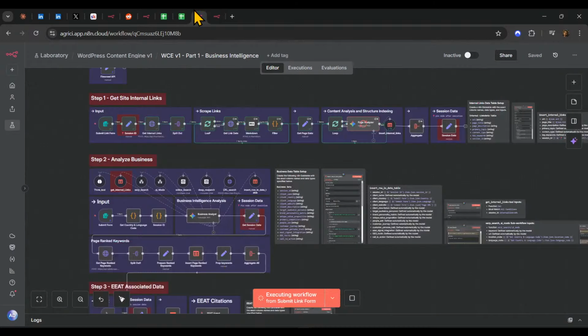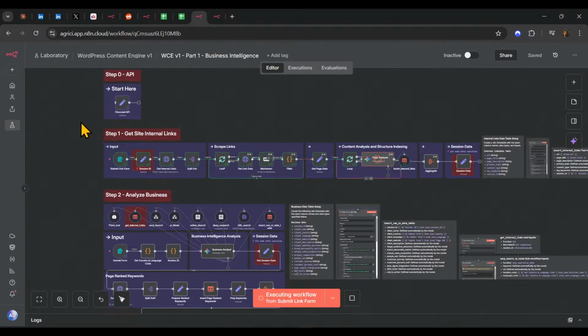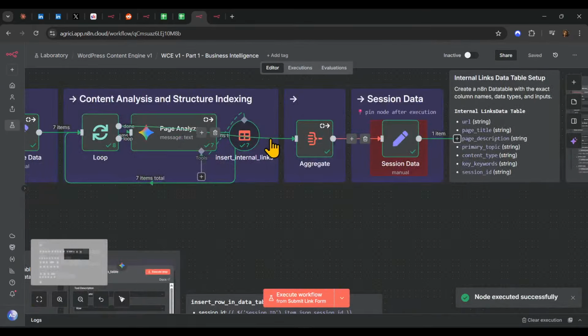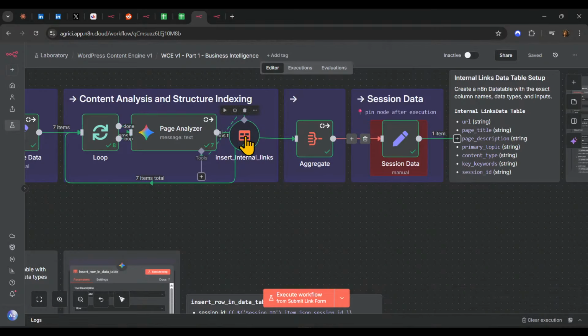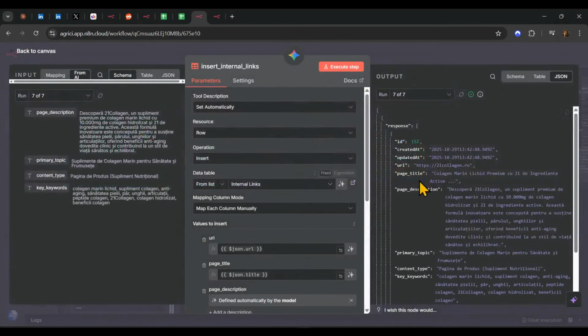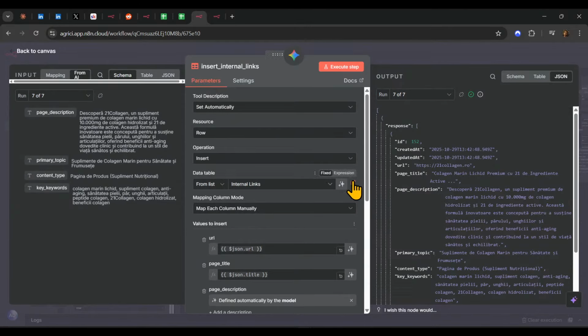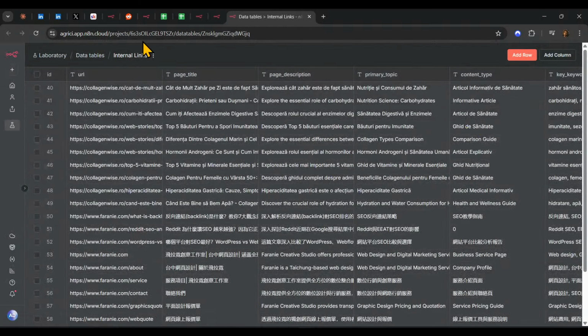So here, this is running. What we're doing now, we are getting the internal links that we can use for, let's say, one of our 1 month campaign. And all of those internal links are inserted inside the data table. So here, you can see right here we have the session ID. And here we have the data table insertion. So I'm just going to go to the data table. It's a feature, by the way, in n8n. If it's not available for you, just update your n8n instance.